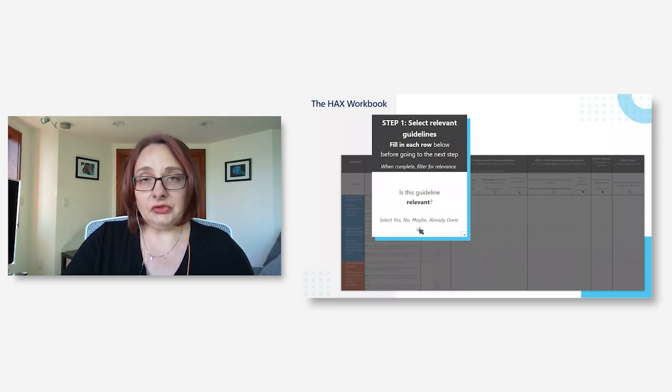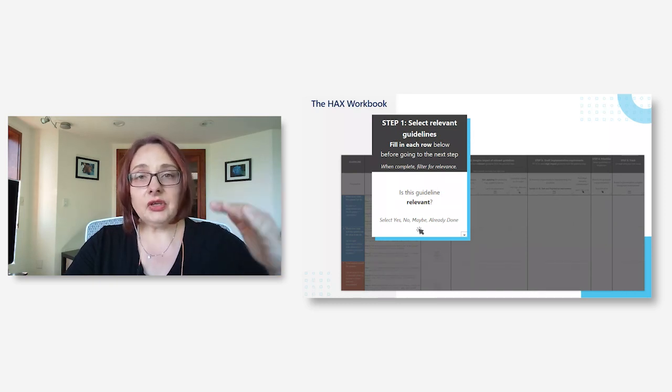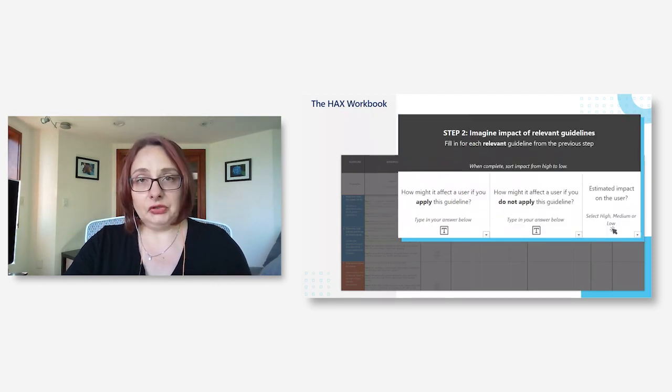Of course, they would do this for any feature or product they have in mind that is AI powered and users interact with. Once they make that decision for their feature or product for each guideline, they can filter and only see the relevant guidelines before moving to step 2.